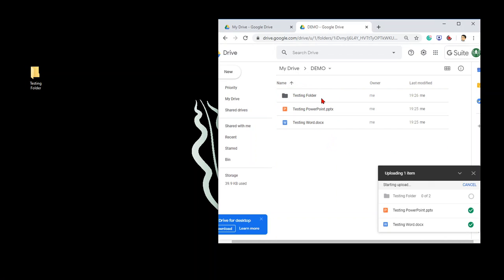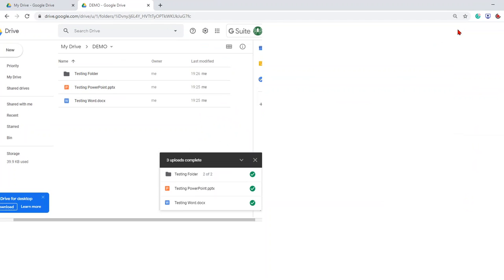There is a limit on how many files you can move over in one drag and drop, but this can be avoided if you use Google File Stream. If you need help using Google File Stream, watch my video on that.